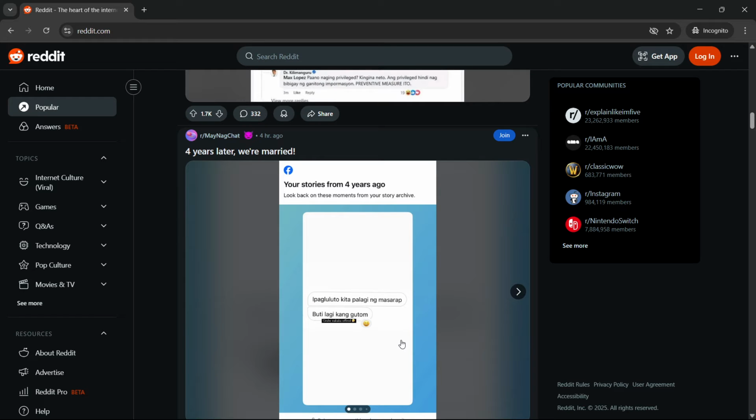And that's it. A simple, effective way to browse Reddit without leaving a footprint on your device. Give it a try and enjoy the perks of private browsing today.